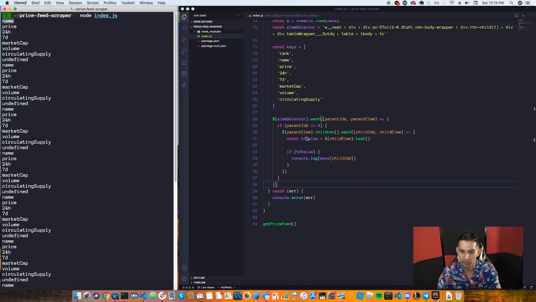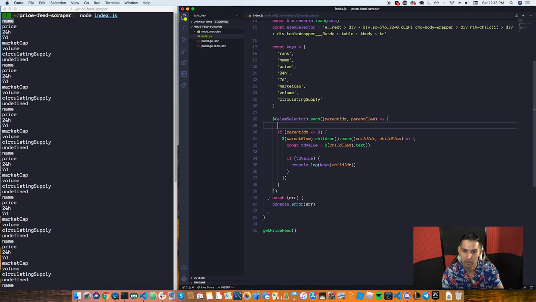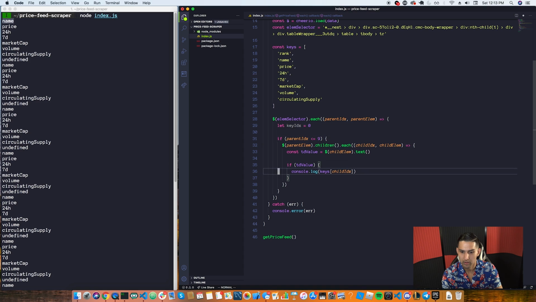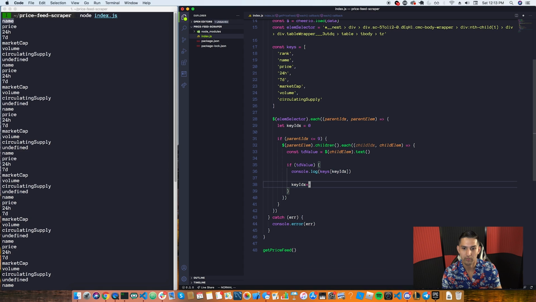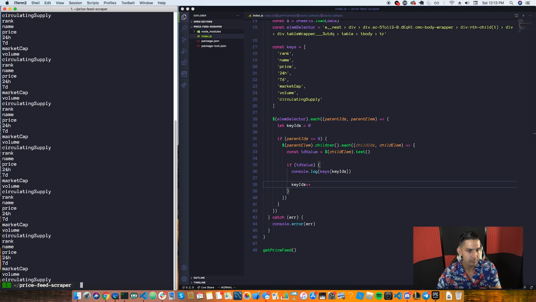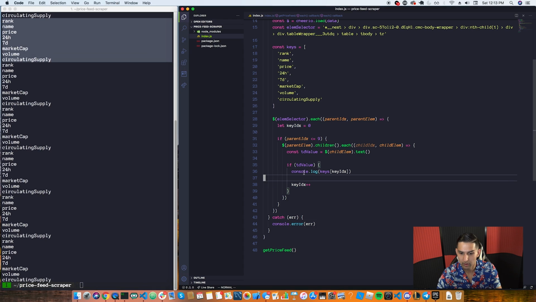What we could do is a couple different things, but what I'm going to do for this instance is let's start with defining a key index, which will just be initialized as 0. We'll pass in this key index here, and then any time that this runs in the if statement, we'll increment the key index. So that way we'll start with rank, then once it gets the value, it'll go to name, price, and so on and so forth. Cool, we got rank, name, price, all of the ones that we need here. Now we need to put the values where they belong.